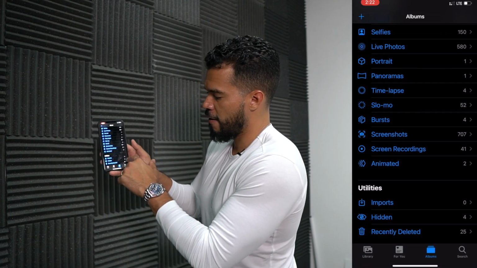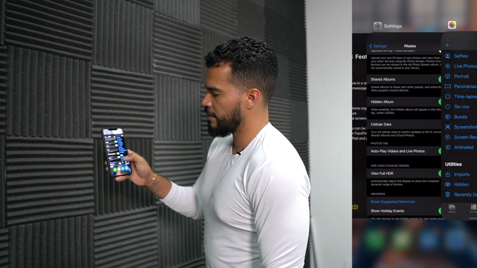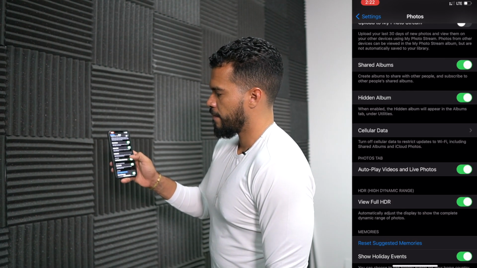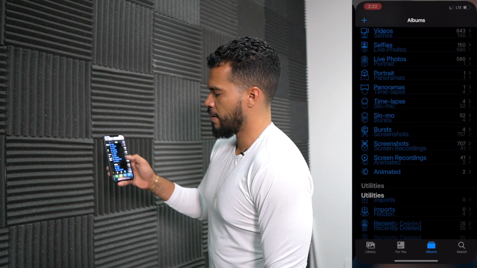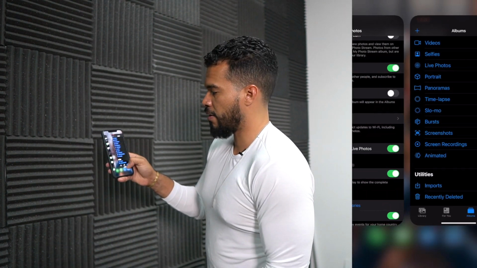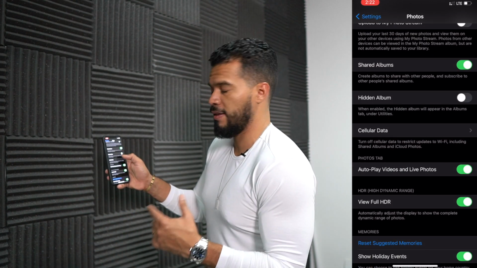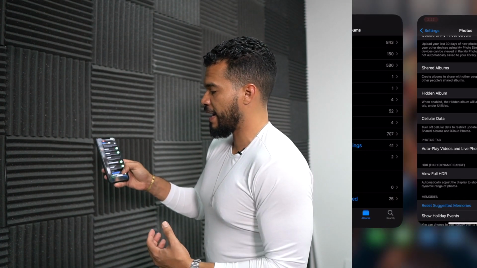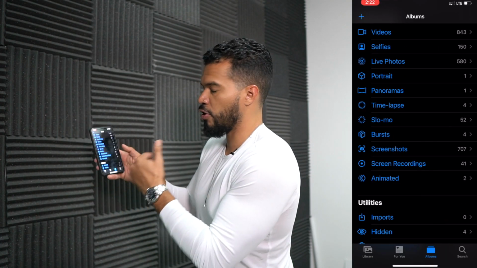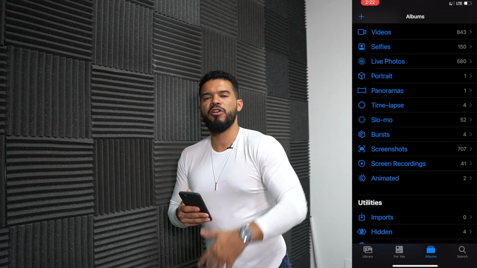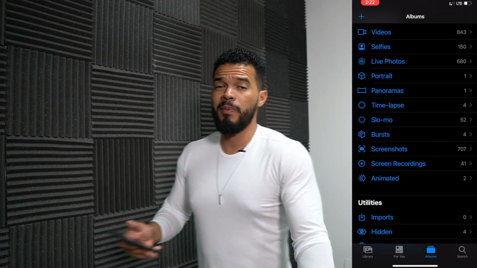As you can see, hidden 4. If I want to hide that, I can hide it and it will be gone. Now, as you guys can see, I had 4 things in there, just so you guys can see. I can unhide it and it's still there. It doesn't delete anything that you have there. It will just hide it for you so nobody else can see it.